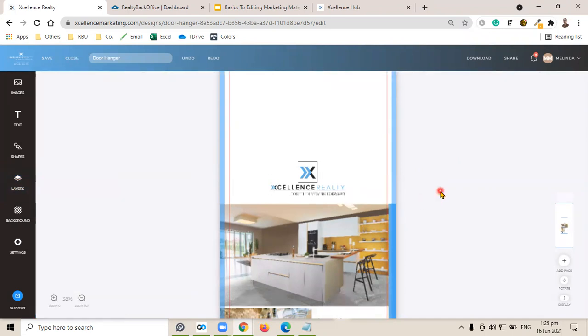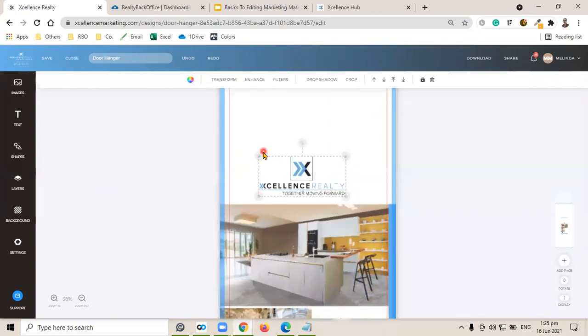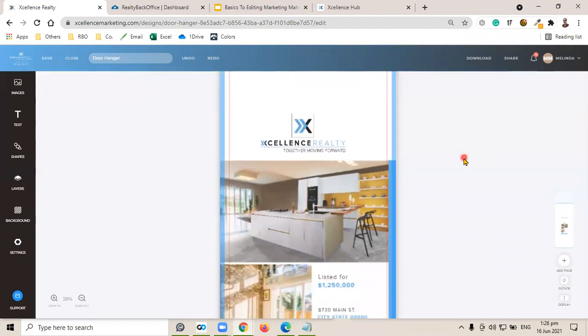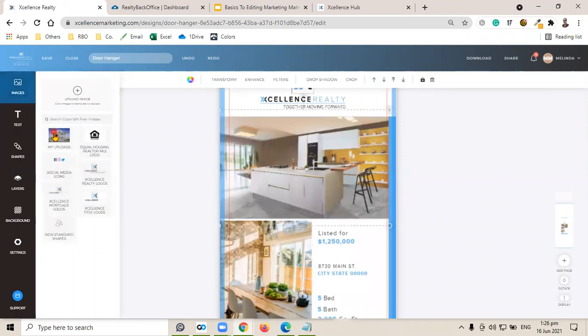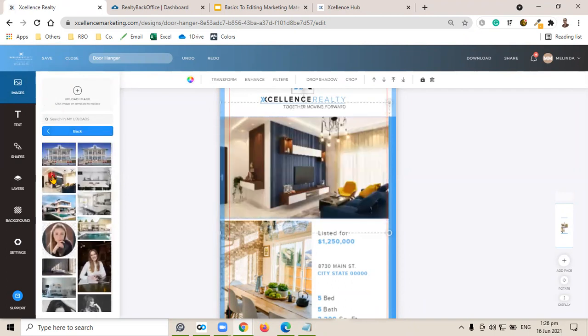All right, perfect. And now we are going to make this logo bigger. So just select it and then drag it maybe this much. And then we're going to follow the violet lines like that. And then we're going to change this image. So just select the image. And I'm going to select this photo here.